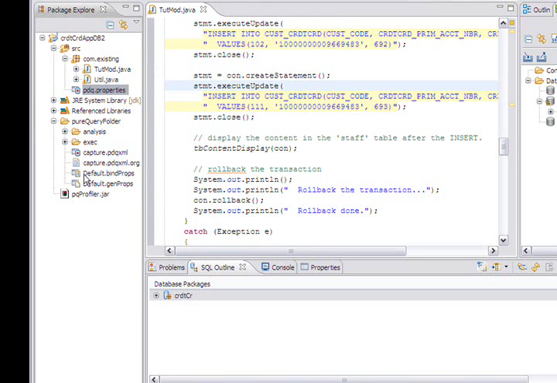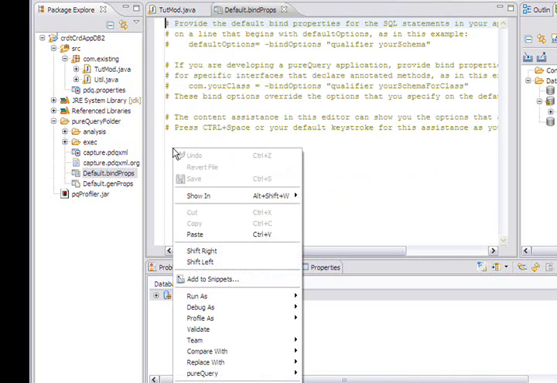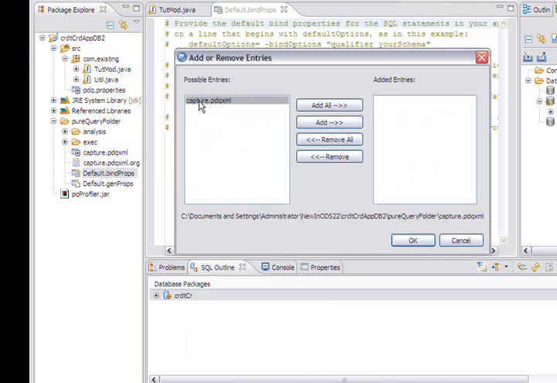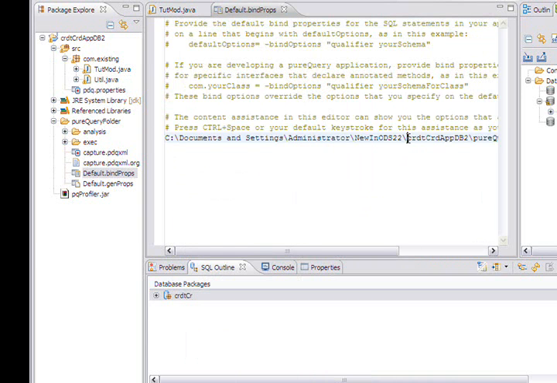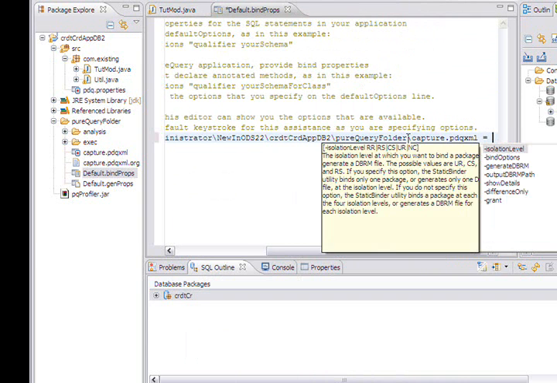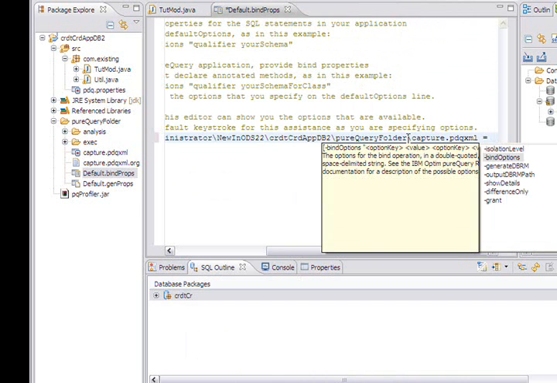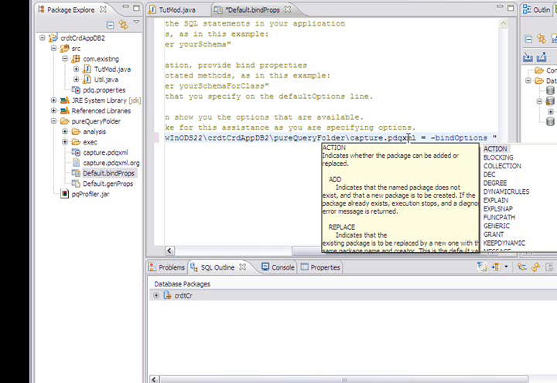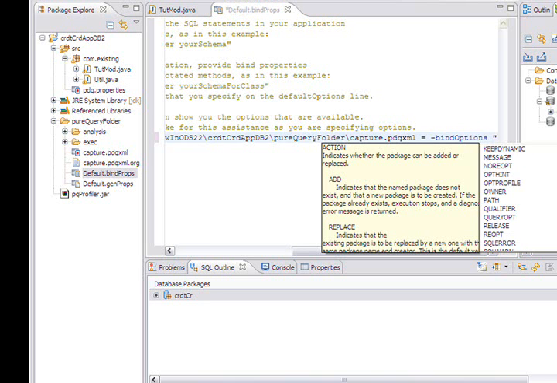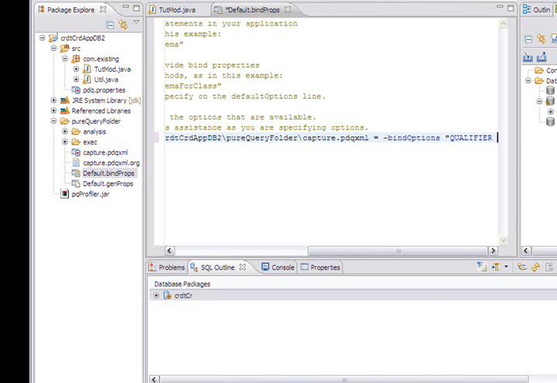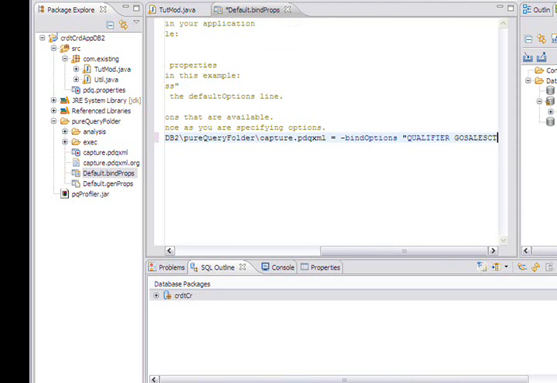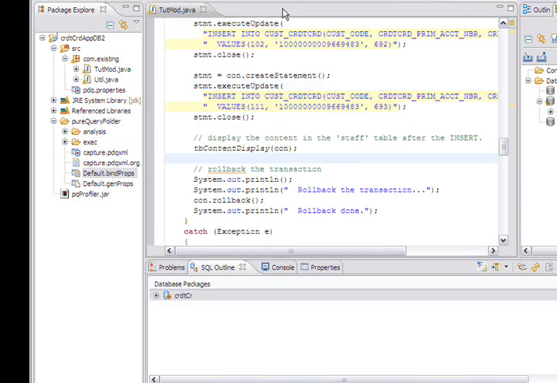Expand your Pure Query folder and open the gemprops file. Right-click on the file and select Pure Query, Add Remove Entries. Select the capture file, click Add and click OK. At the end of the entry, press Ctrl Space to see the Content Assist and select Bind Options. Again, press Ctrl Space, enter a quotation, scroll down and select Qualifier. Press the space bar and enter GoSalesCT. Save your file and close it.